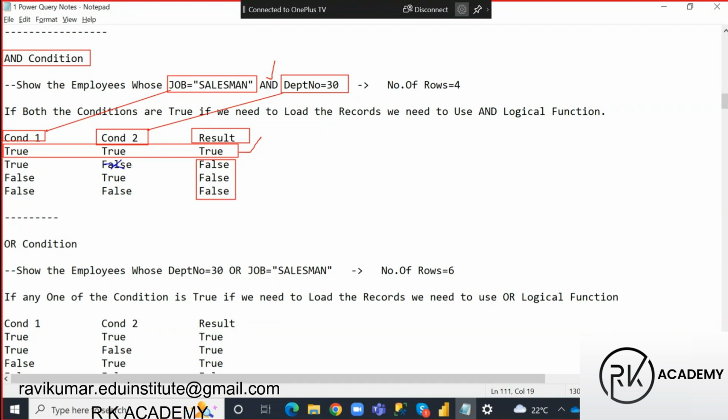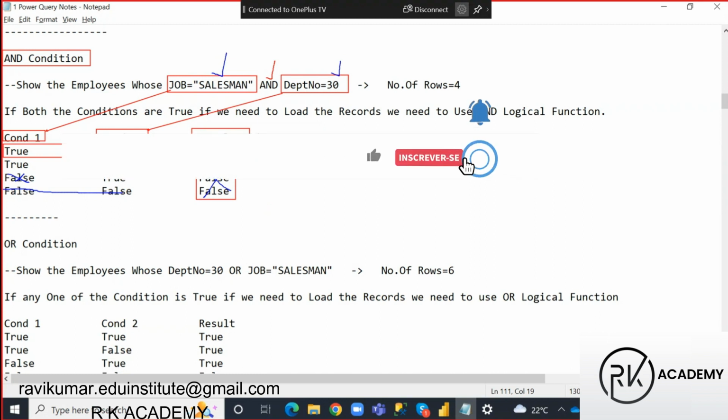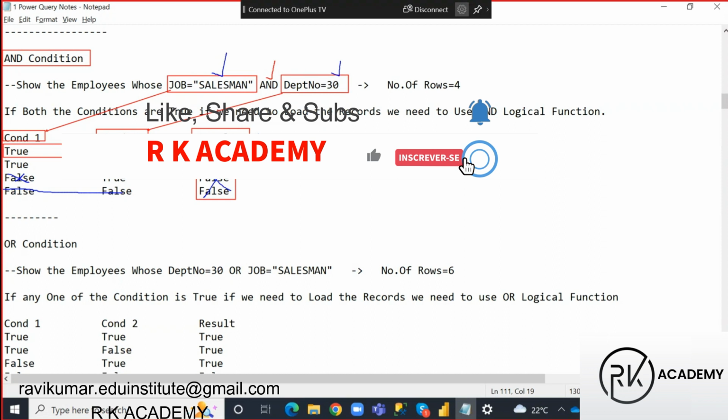Here which one is false? In one case the second condition is failing, in another the first condition is failing, and here both conditions are failing. For all these cases, my result will be false. Am I clear, guys? My conditions here: job must be equal to salesman and department must be equal to 30. Then only it will give the result. The 2 conditions must be satisfied, then only the AND operator will give the correct result. Let us see how it is going to work.